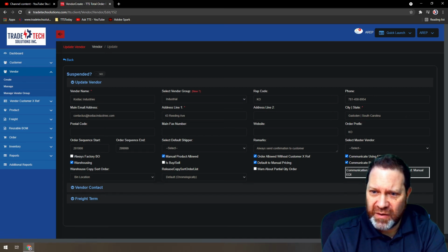Going down to here, we have your communicate using EDI. So this one is a communicate EDI vendor, releases only. And you'll notice this box here will actually tell you what's going on. It's communicating. It creates an outbound manual EDI file, and it actually has an inbound EDI file too. So depending on what options you're choosing here, you may see different information in here.